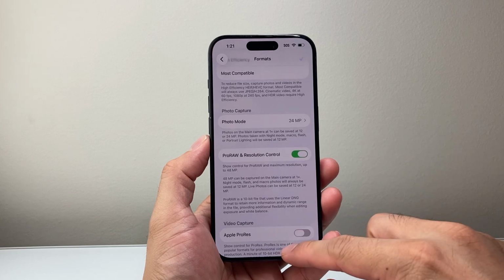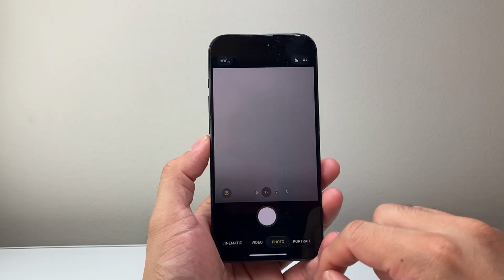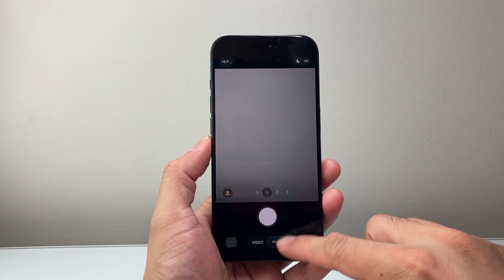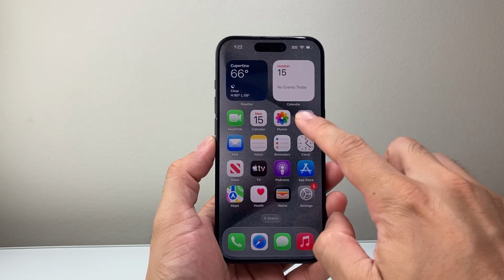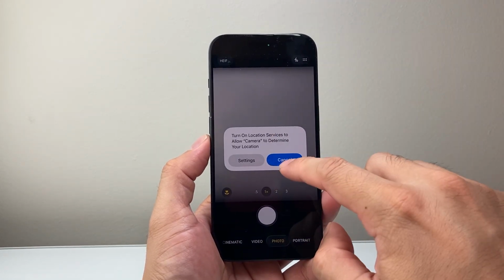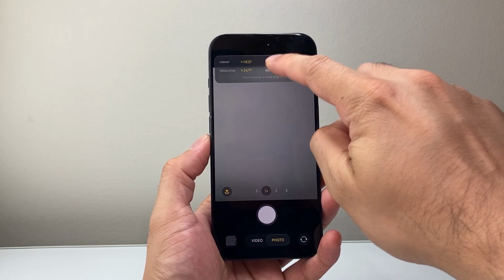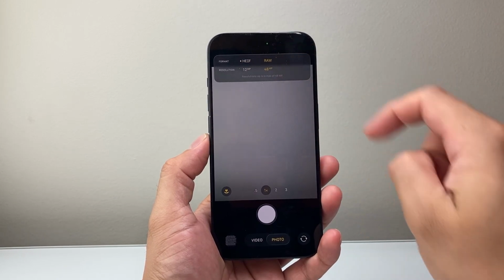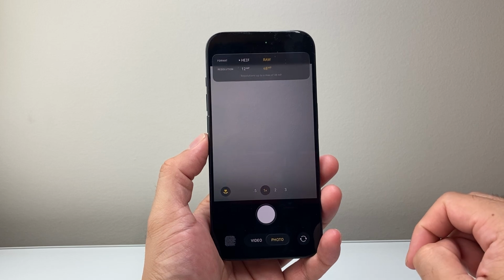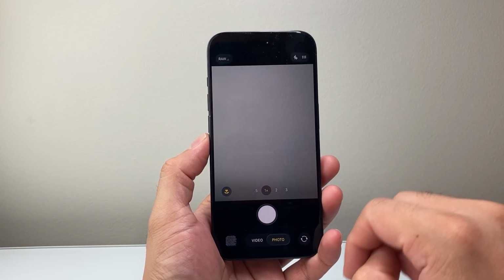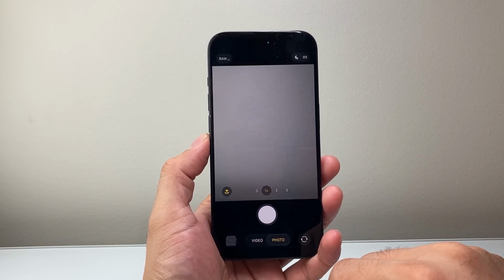And now with this setting turned on, you can go ahead and relaunch the camera. If you don't see it come up, you can go ahead and turn it off up here as well. And then we can now use that feature. You can see the format here up top. You want to switch over to RAW as well. And then from there on, we can go ahead and capture in ProRAW.